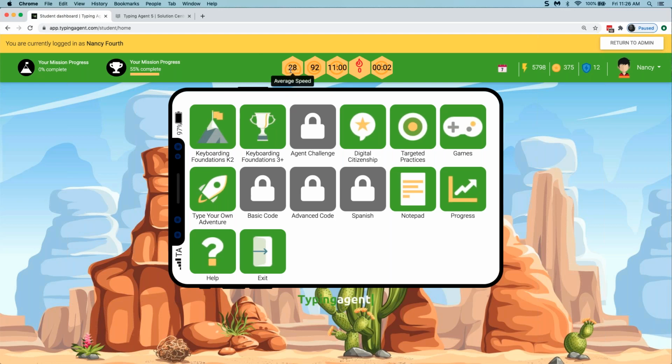This here tells me that Nancy is typing on average 28 words per minute, 92% accuracy. The typing time, she spent about 11 hours in this typing curriculum, and that's with all of the other years' data that's in there previously.